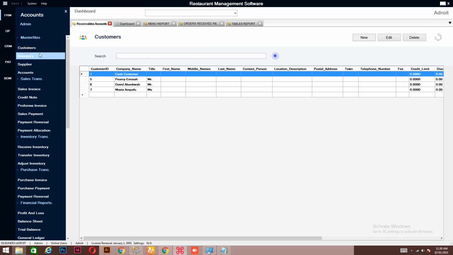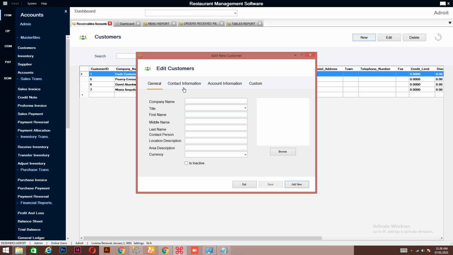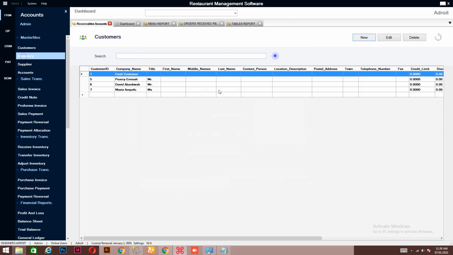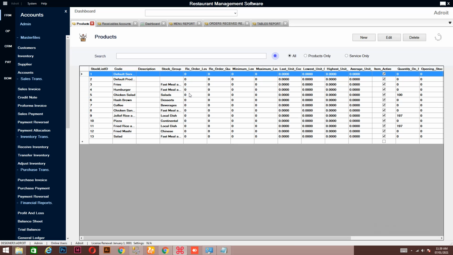So this is the customer table where you can add all your customers. By going to new, you add your customers' details and information over here. We have inventory. The inventory that you have, the rice and all the food that you bought and you use for your restaurant, you can key in everything over here. All this inventory can be entered into the system by using this window.